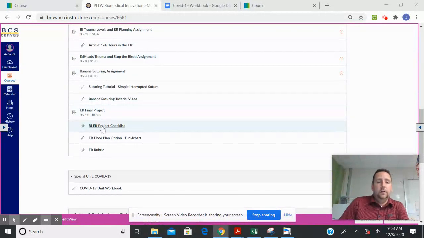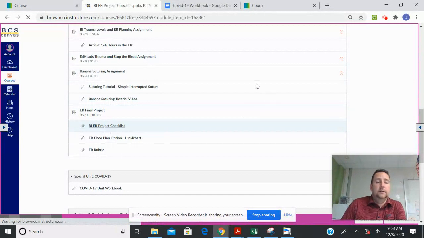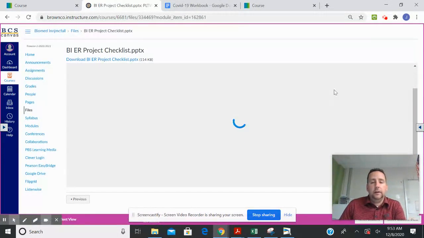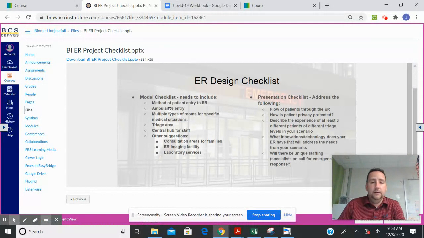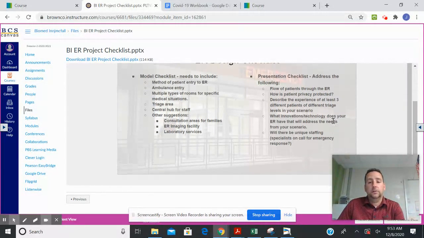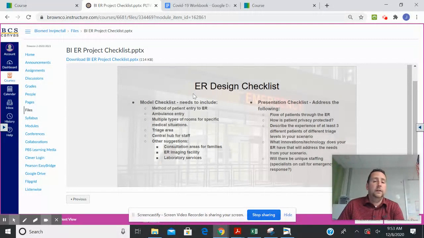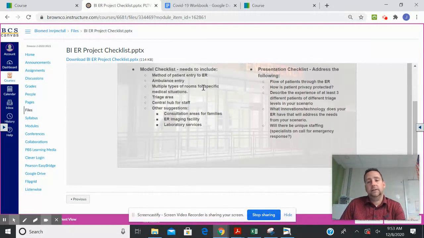Make sure that you are going by the project checklist and that you are looking at the criteria for the design, the model, as well as the presentation. Remember, the presentation does not have to be something like a Google Slides. It can be, but it does not have to be. It just needs to be a presentation. So if you're doing, for instance, a video, Google Slides would probably be best if you just did an explanation of that.